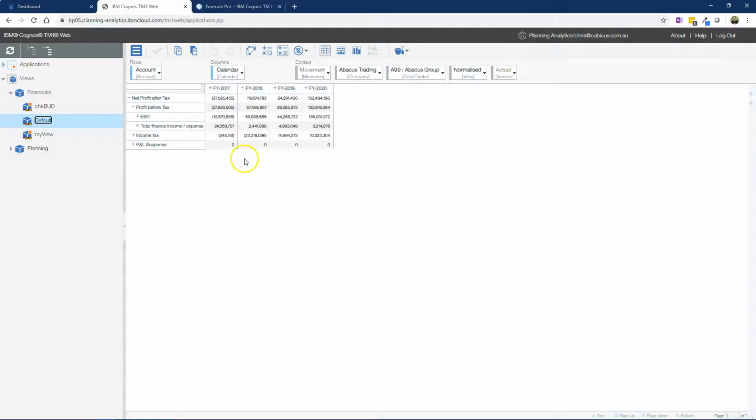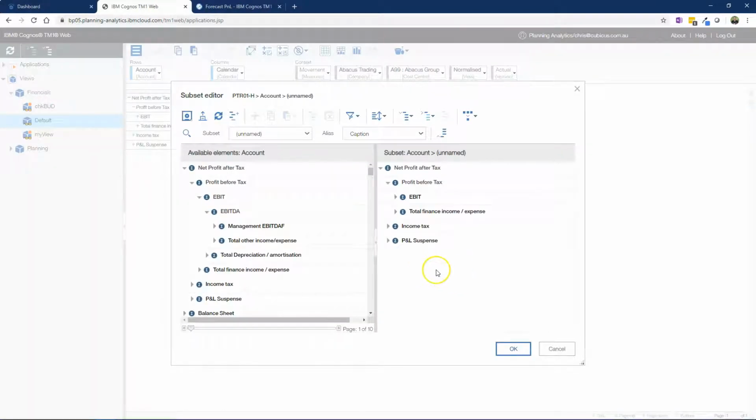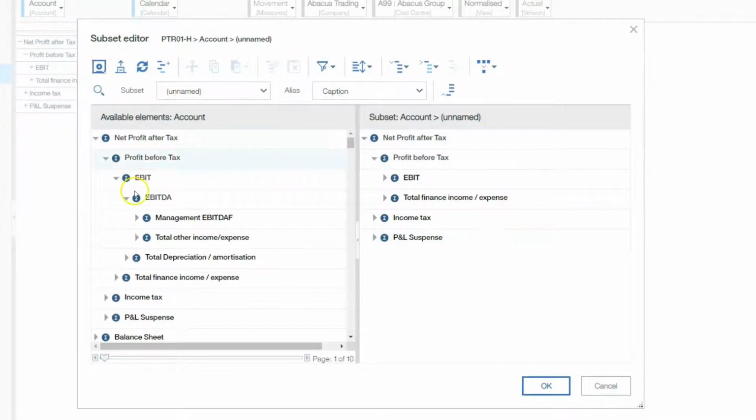So opening up our default view and looking at the Set Editor within the account menu, you can clearly see here, even though there is lots of functionality, it's not as clear or as concise as the new Set Editor in Planning Analytics Workspace.